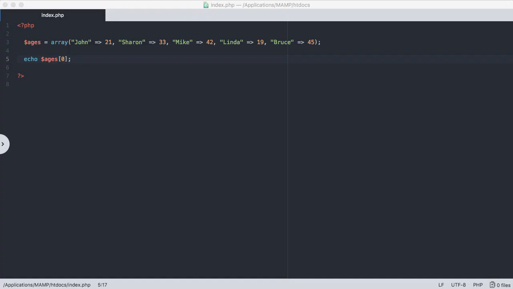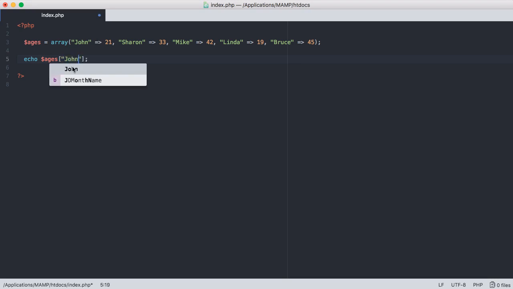If we jump back over here to Atom, we're going to learn that the way we can access the value associated with John's key is by doing this. So we can say echo ages, and then we're going to echo essentially what is the value associated with the key John. So if we were to save this and jump over to Chrome and now refresh it, you'll see that we get John's age of 21.